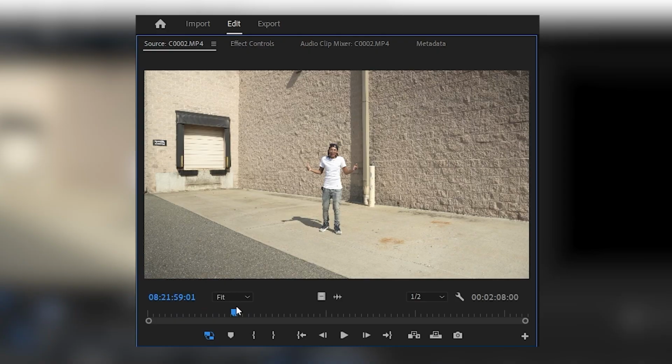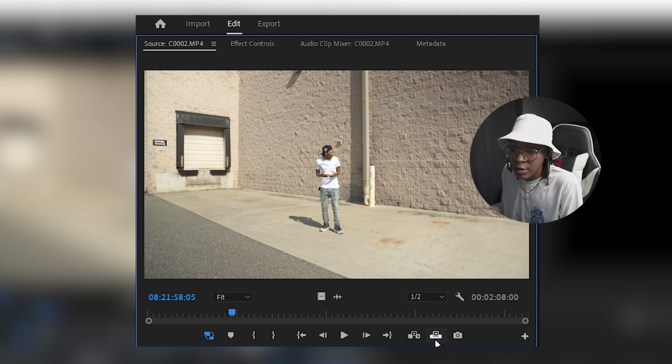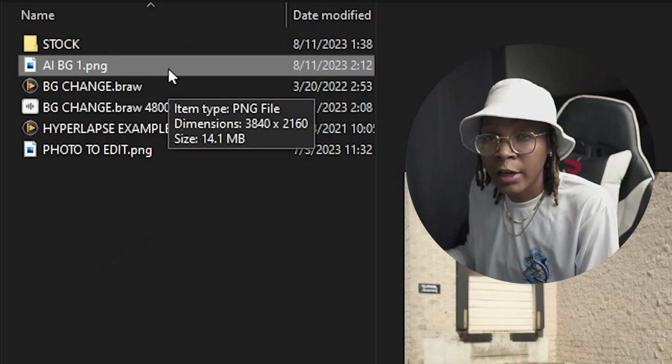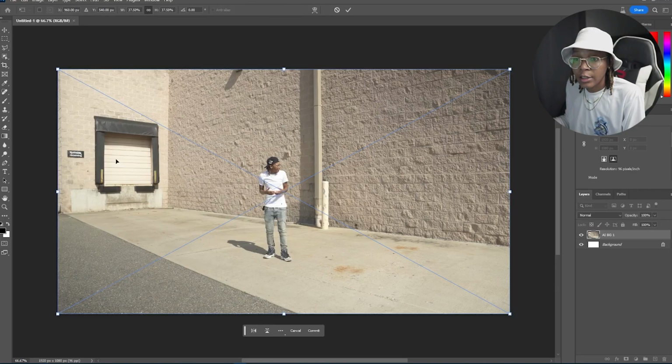Think outside the box. Okay, we're gonna open up Premiere Pro for this first one. It's the AI background. So we're gonna go ahead and use this. We're gonna go ahead and export a frame. You're gonna open up Photoshop Beta. All right, so we're gonna go ahead and grab our screenshot and drop your screenshot into Photoshop.